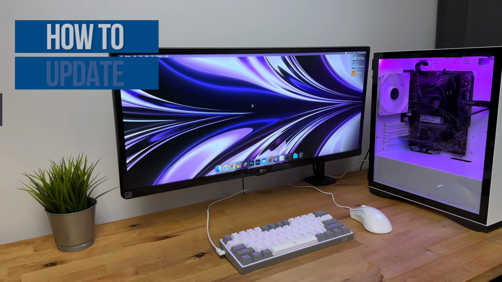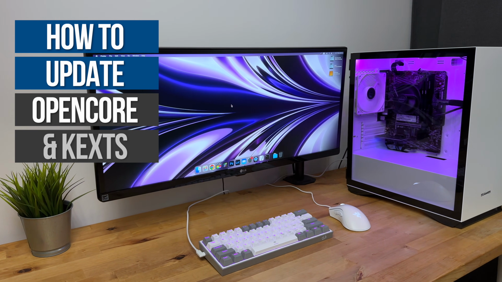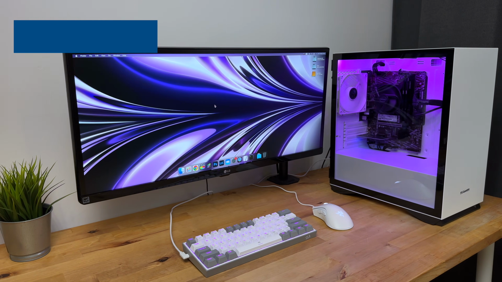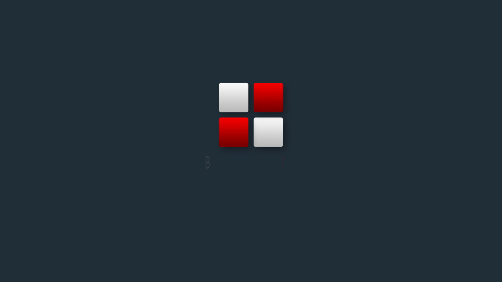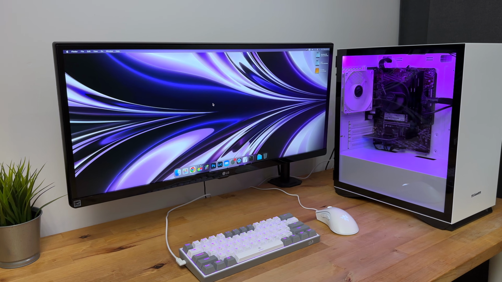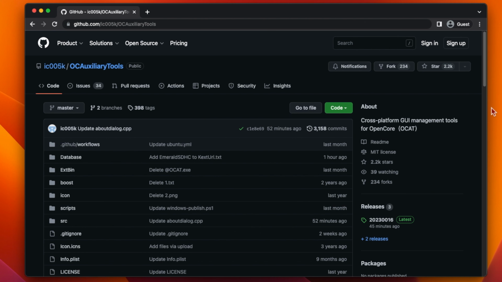Hi guys, in this video I'm going to show you how to update OpenCore and Kexts on your Hackintosh the easy way using OpenCore Auxiliary Tools. You generally want to make sure that you're using the most recent version of OpenCore and Kexts before installing macOS updates. The easiest way to do this is to use OpenCore Auxiliary Tools, or OCAT for short.